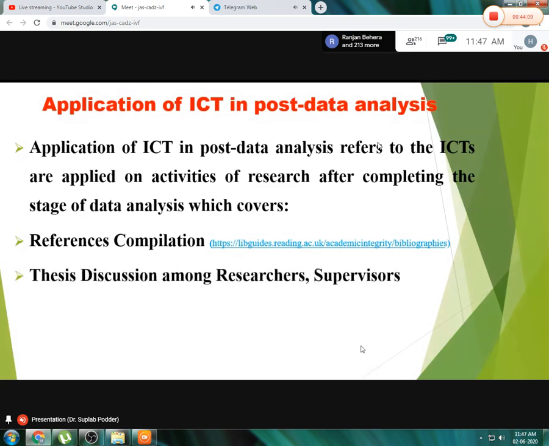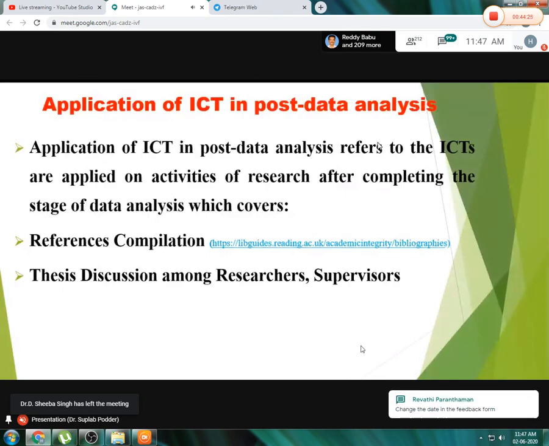Next is the thesis discussion between the researcher and the supervisor. There is a common platform that you can build, a trusted source, and through that you can discuss your thesis and its work progress, then the outcome, everything.